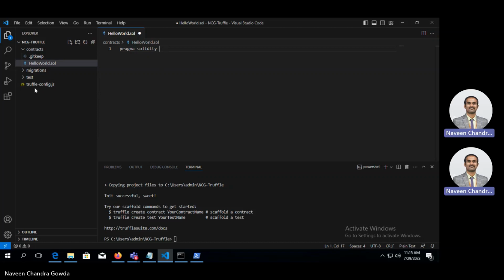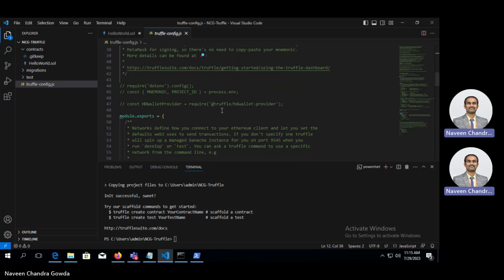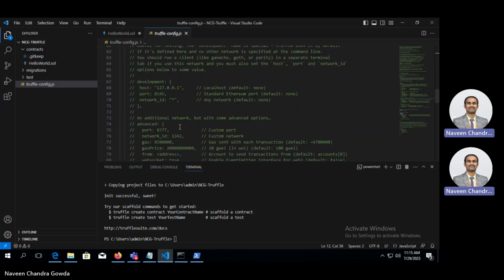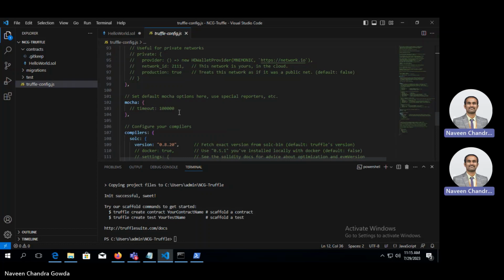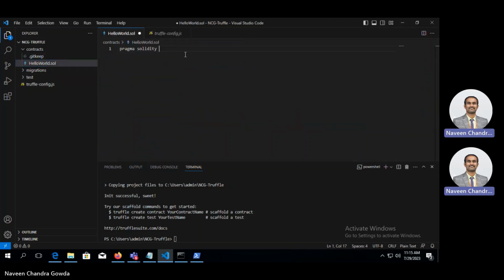In the truffle config file, if you click on it and come down, in this particular file you can see the version of the Solidity in your system. It is 0.8.20. Here you can set 0.8.20 followed by a semicolon. That's how you can set the version of your Solidity.